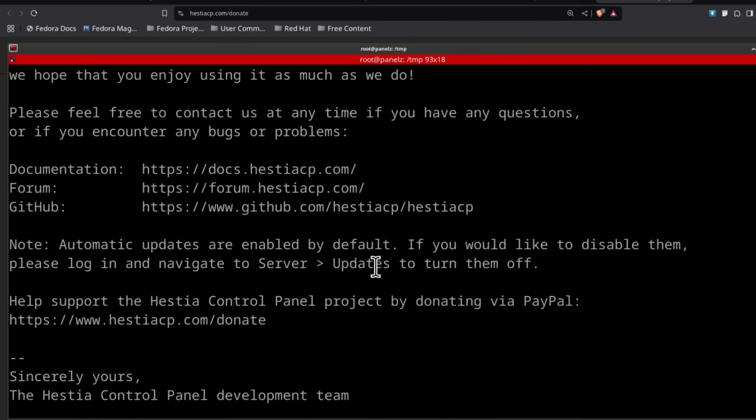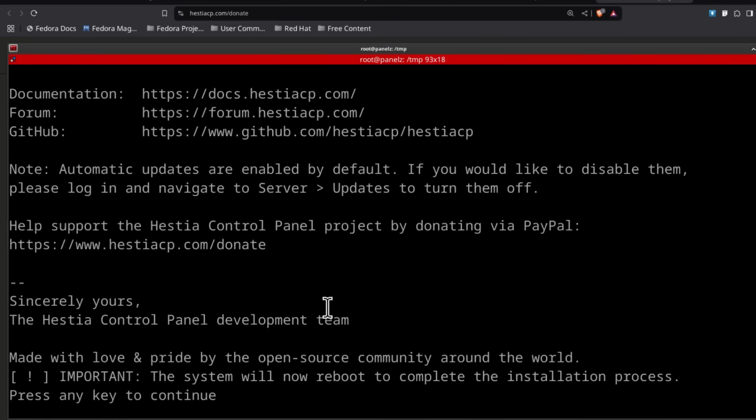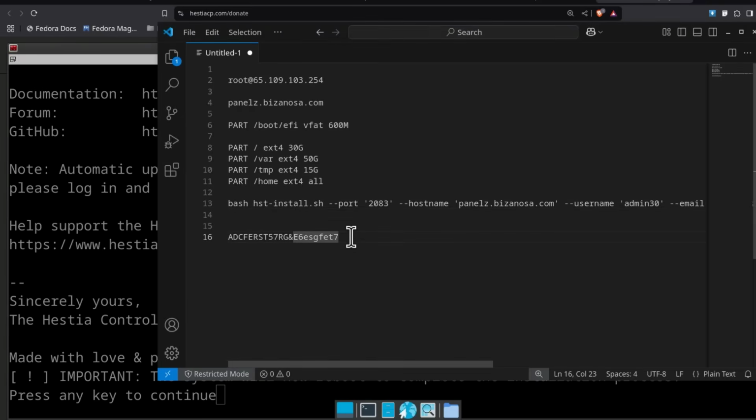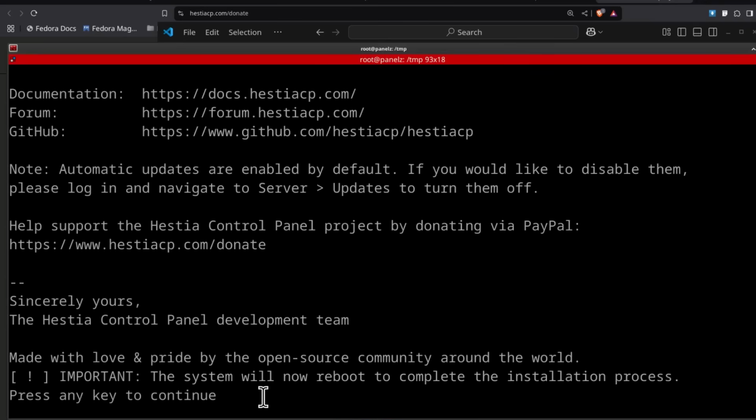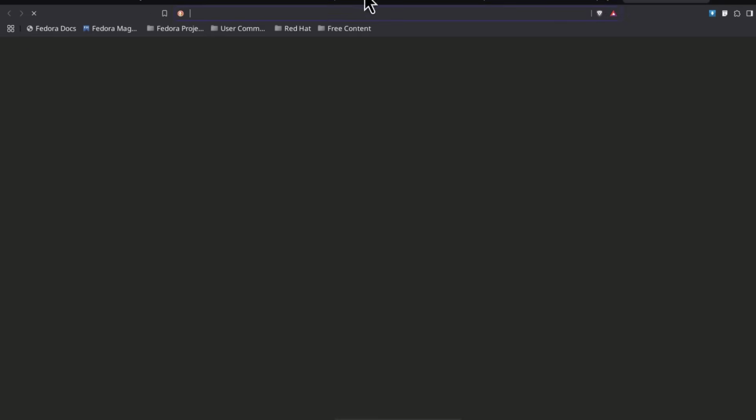So my installation took roughly 5 minutes or less. And that's because I only installed one PHP version. If you install multiple PHP versions, definitely your installation time is going to increase. So PHP is the one thing that I know will increase the installation time for your Hestia. I should restart the server, but I'm not going to. I'm just going to open up the panel, paste and go.